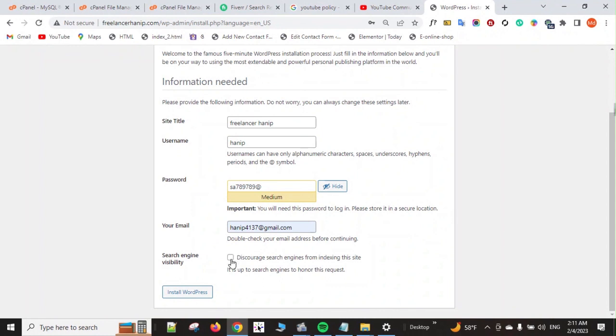In this case, you know that you are not done with the whole website. You need to edit, or your website is not ready. Therefore you should not select this one. Just leave this one unchecked, and then after doing this, you can see there is an option, install WordPress, and click this one. So I hope you got my point.